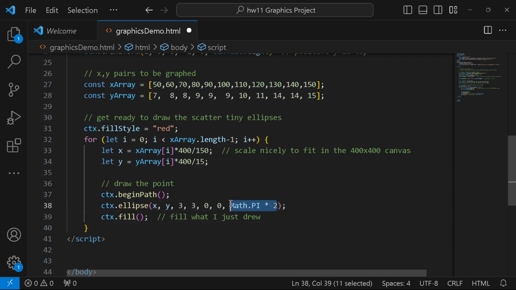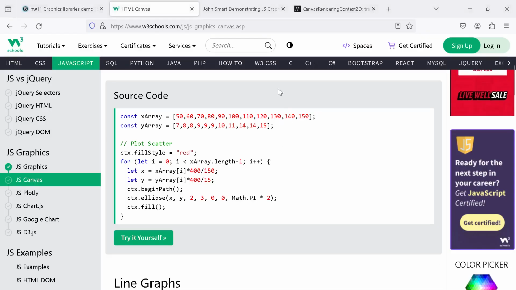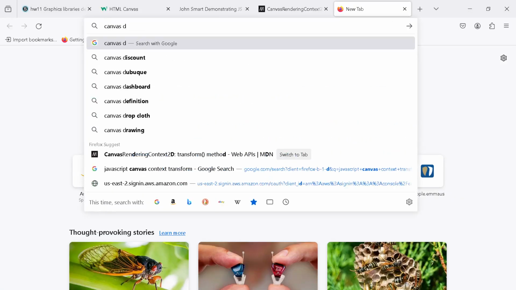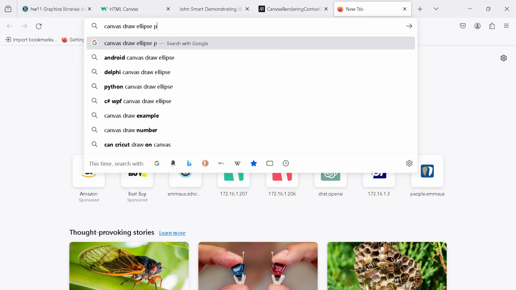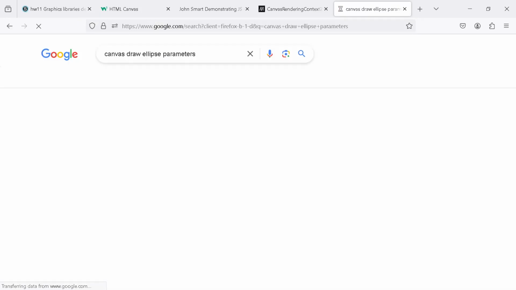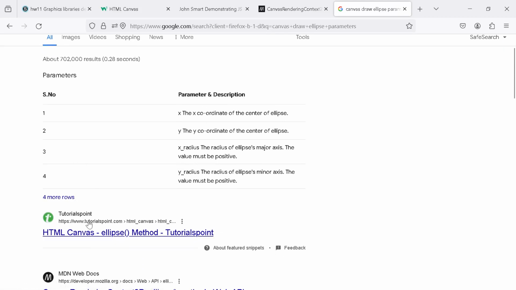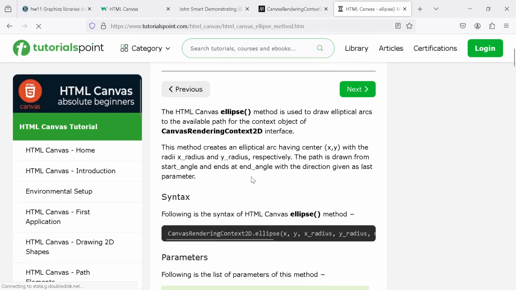This has to do with the degrees. This has to do with the size. I don't know what these two numbers have to do with. Let's look up ellipse just for fun to see what those two numbers mean. I'm going to go online and look for Canvas draw ellipse parameters. Oh, x coordinate, y coordinate, x radius and y radius. That makes sense. Let's look at the page to get the rest of the parameters.